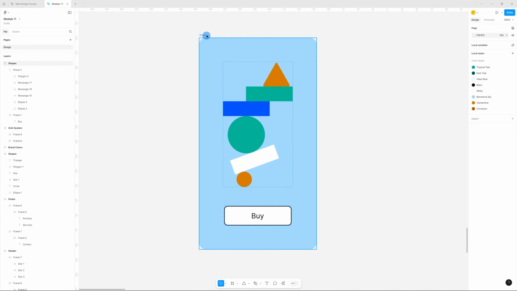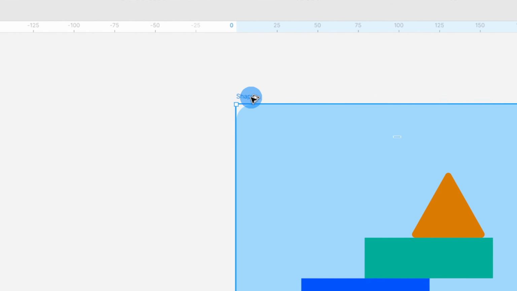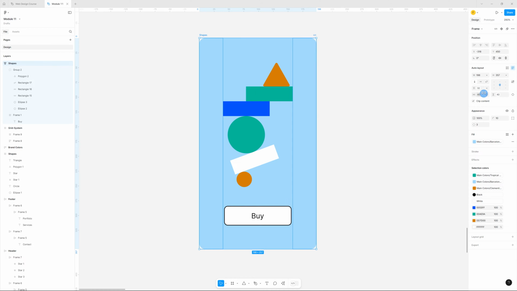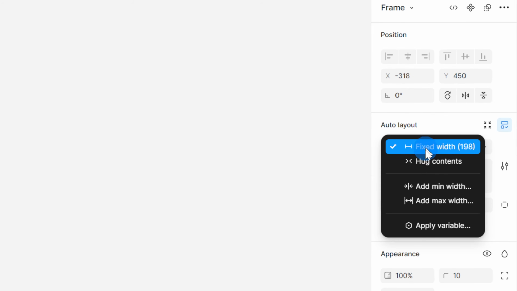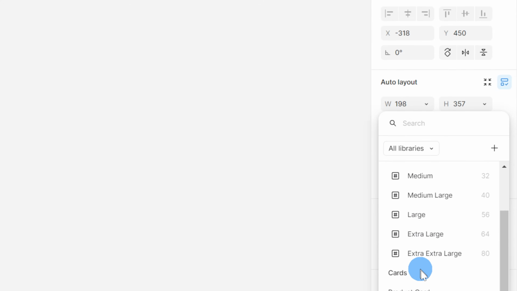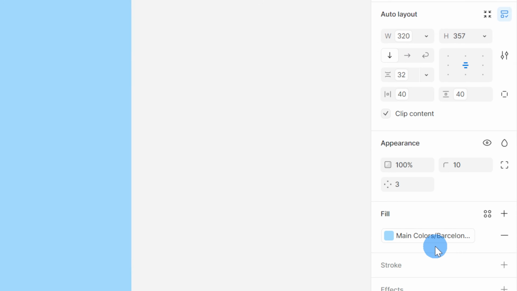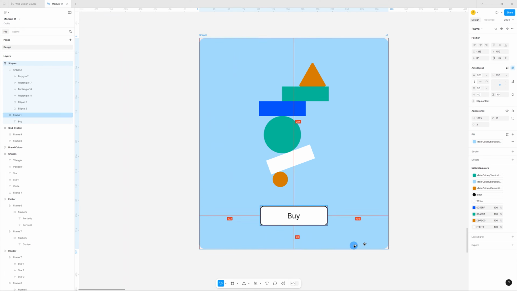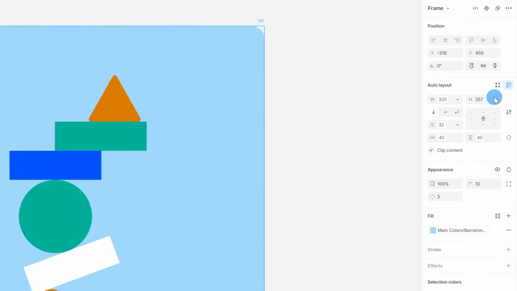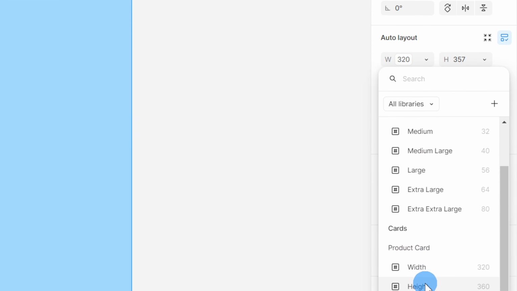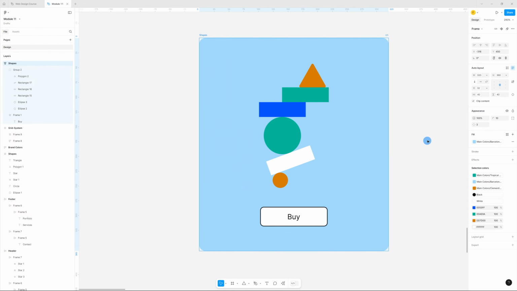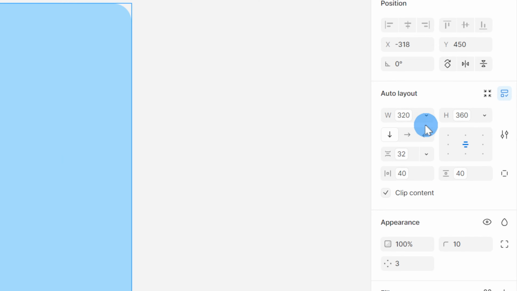Now let's apply the variables. So we select this frame, and then here in the properties panel we click here, and then apply variable, and then we click on width. We can see the change applied, and then we do the same thing with the height. All right, so now we have the width and the height variables applied.